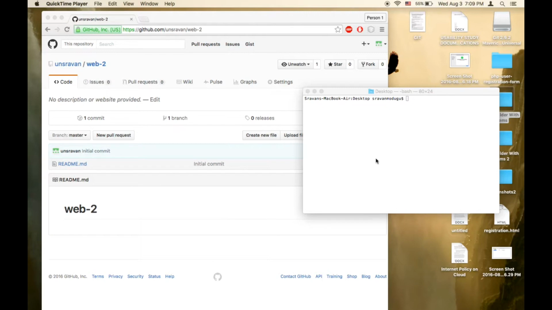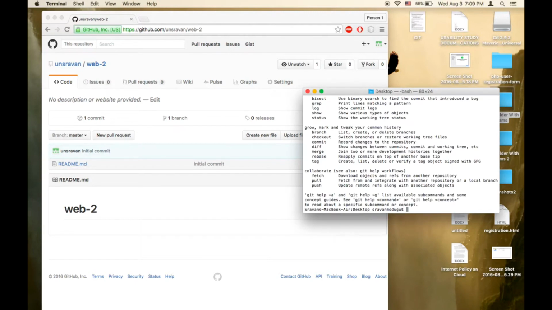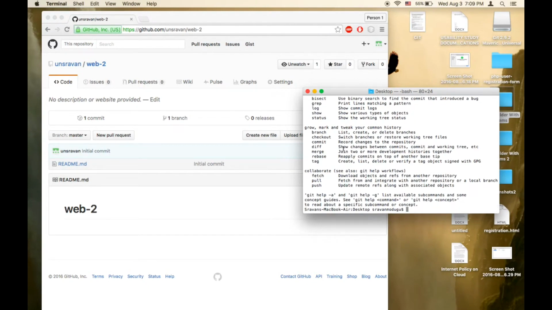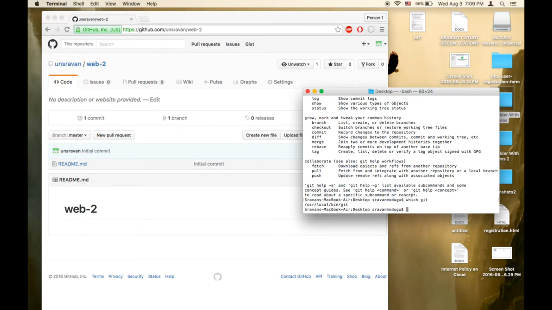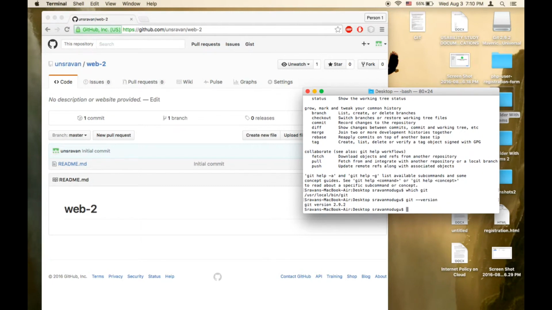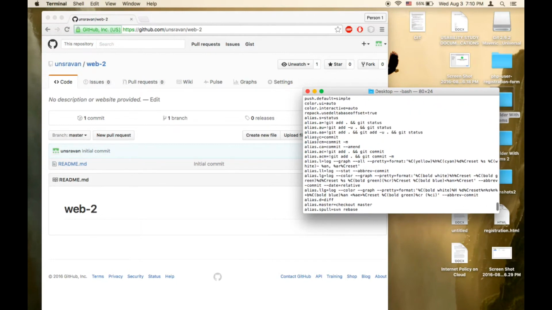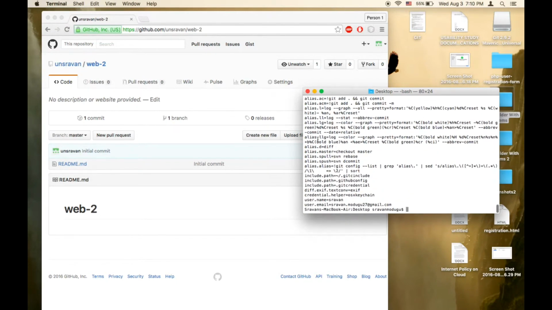I already installed Git. So these are the commands that we can use with the Git tool. This is the location where Git was installed, and let's check the version. This is the version of Git, and the configuration files. These are the rules that we have to follow while creating a configuration with Git.